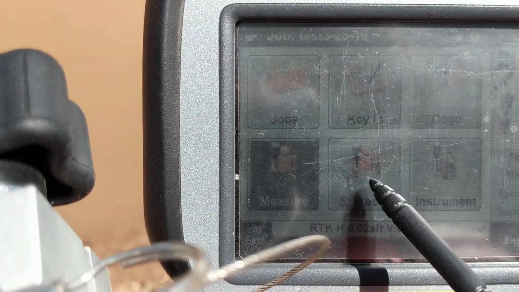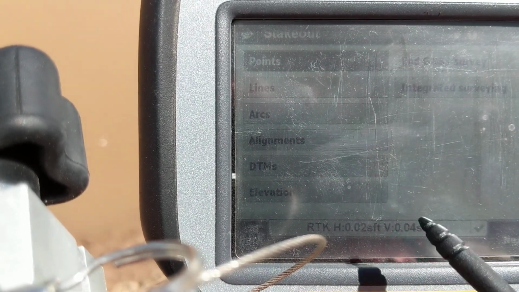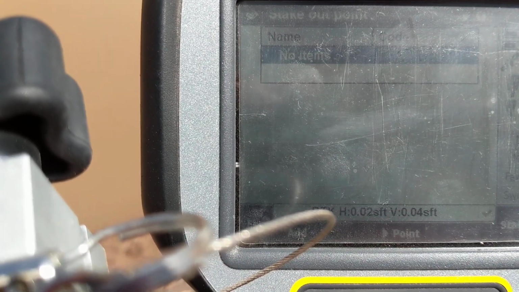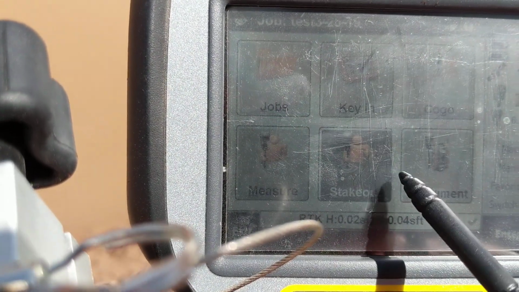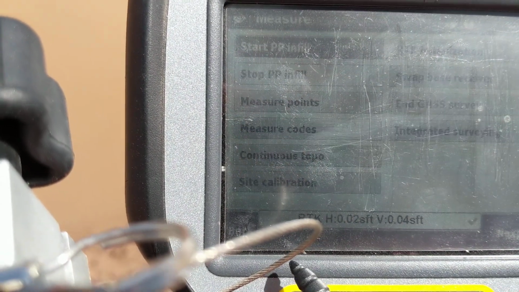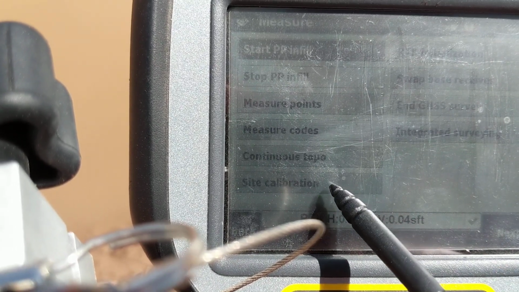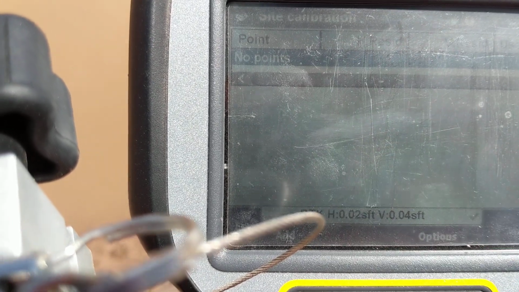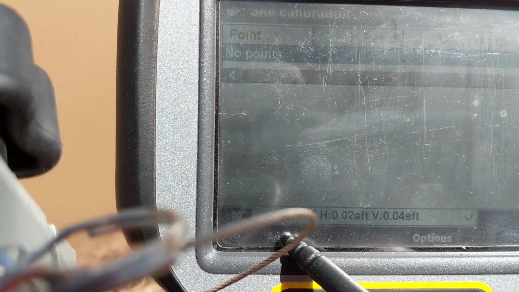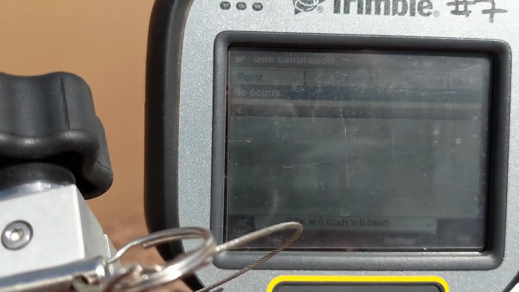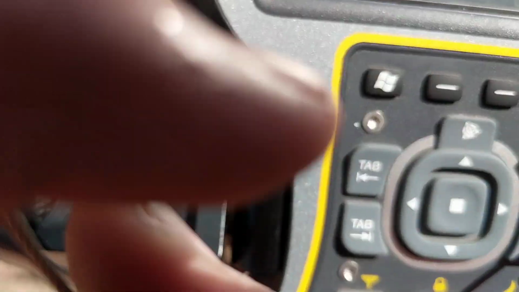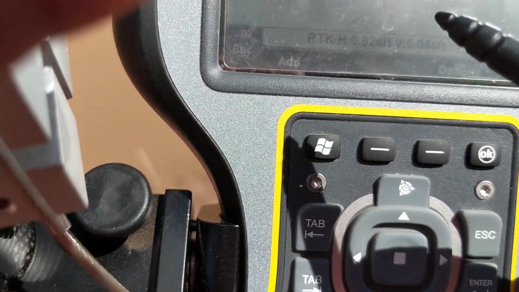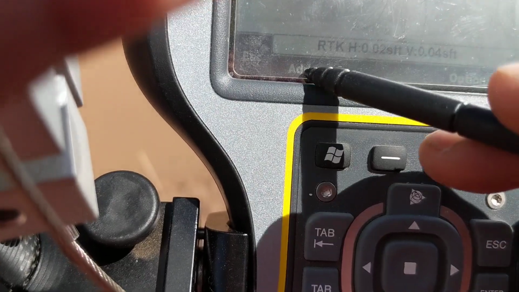And now I want to stake out, so you're going to click stake out, and then go to points. Actually, before you do that, I'm sorry, you've got to go to measure. You're going to go to site calibration. There's no points here right now. You're going to go to add. It's right here, see if you can see that. It's hard to video when you don't have someone to help you.